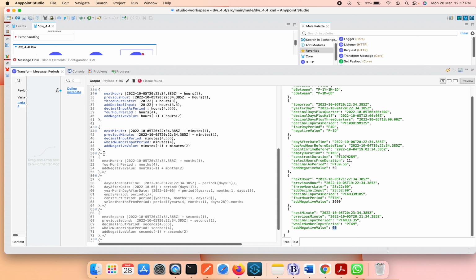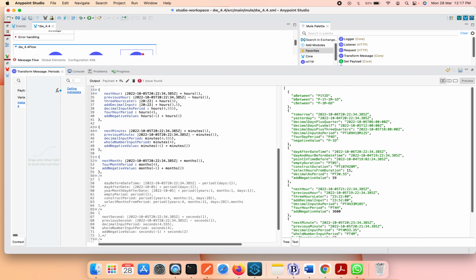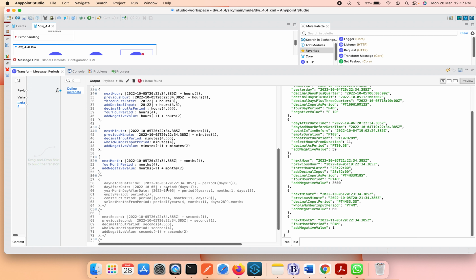Next functionality is about the months. So we will play around the months value. Just take a look at this particular value, that is October 5th, right? If I want to add 1 month to it, it will be the 5th of November, and the rest of the things will follow the same pattern.